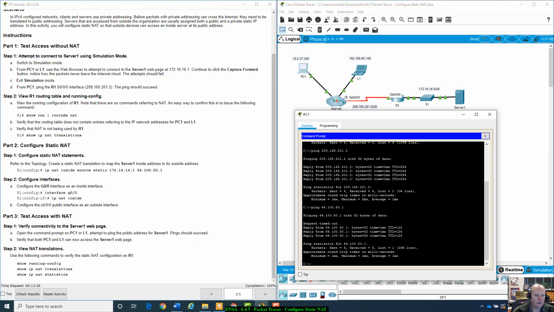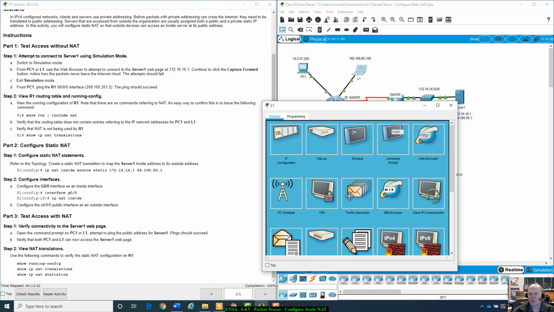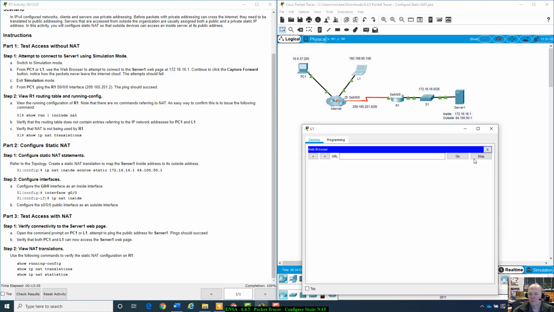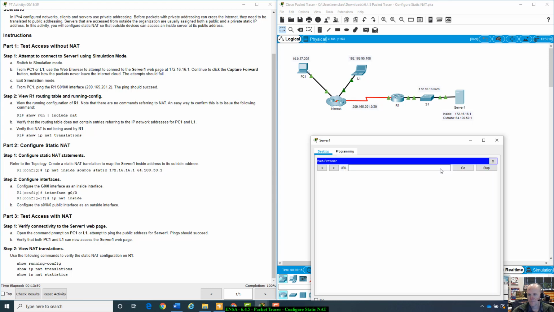Verify that both PC1 and L1 can now access server 1 web page. Let me go to L1, and instead of pinging it, I'm just going to put the IP address in there. 64.100.15.1. All right, there's a server. And just remember, you cannot go to the inside interface, 172.16.16.1. You can go inside the network, which is this one. All right, so that's inside the network.